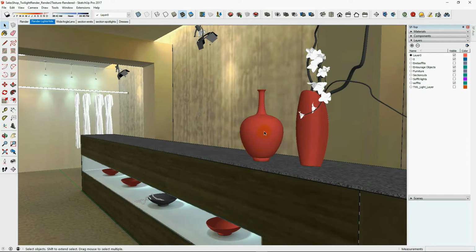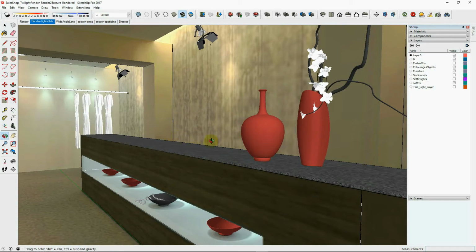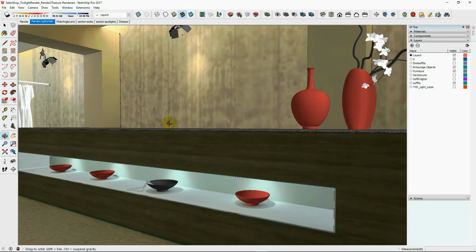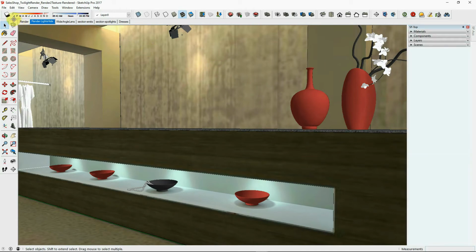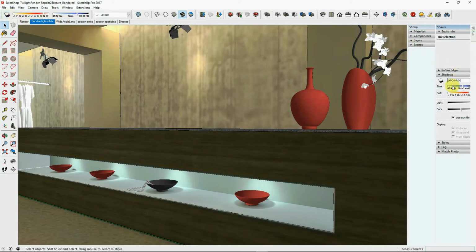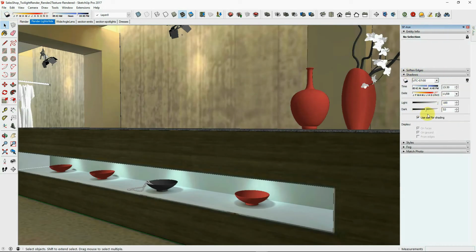But I suggest that in most cases, you don't render the lighting onto curved surfaces. You can use SketchUp's lighting in the Shadows panel to adjust the lighting in your scene. With use sun for shading turned on, but the shadows are not turned on. I haven't turned on sun shadows at all, as that will mess up the lighting in your scene. So you'll turn sun shadows off.